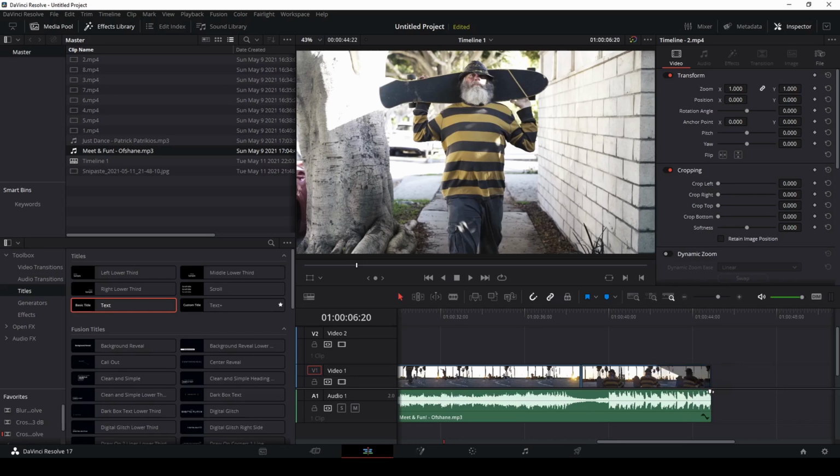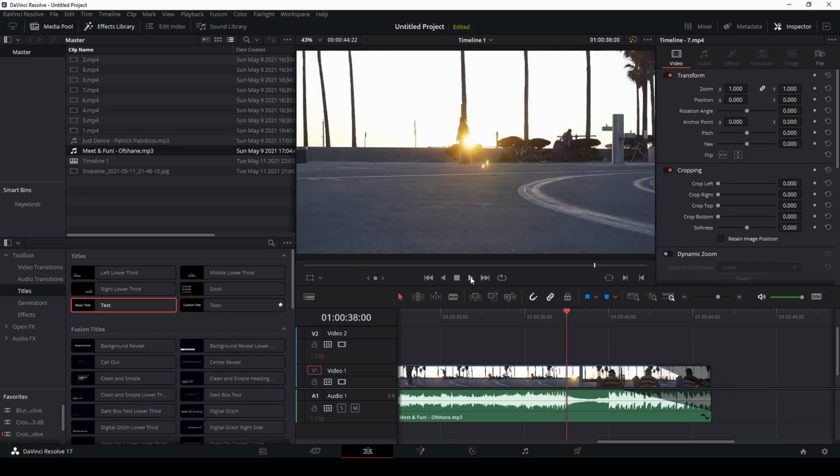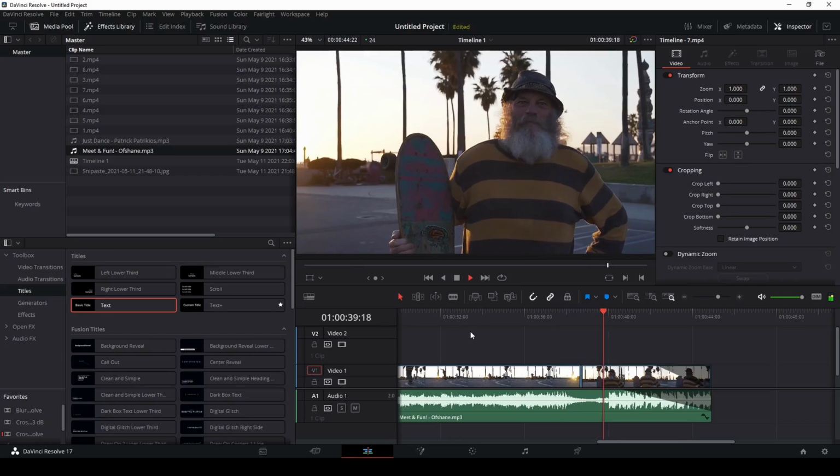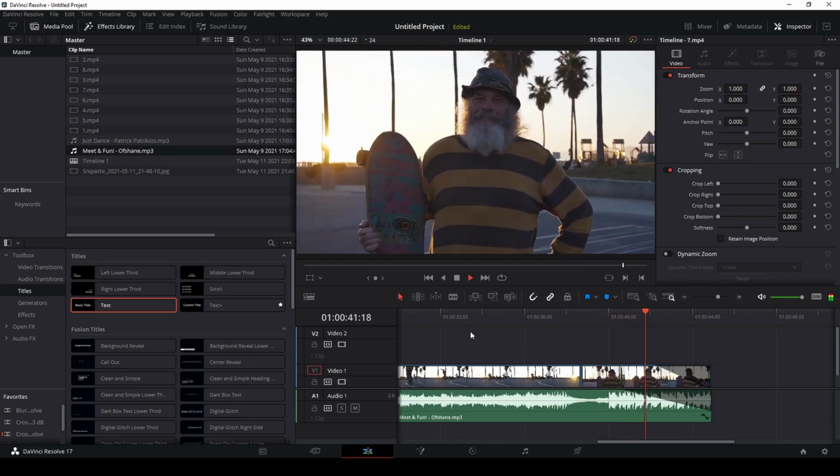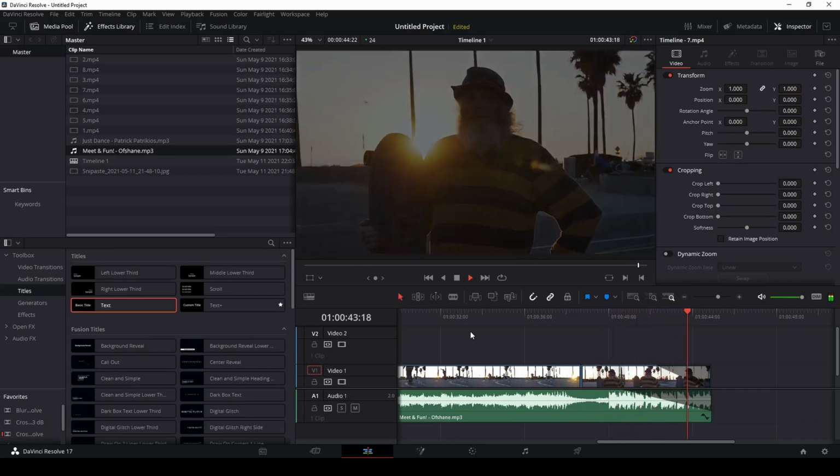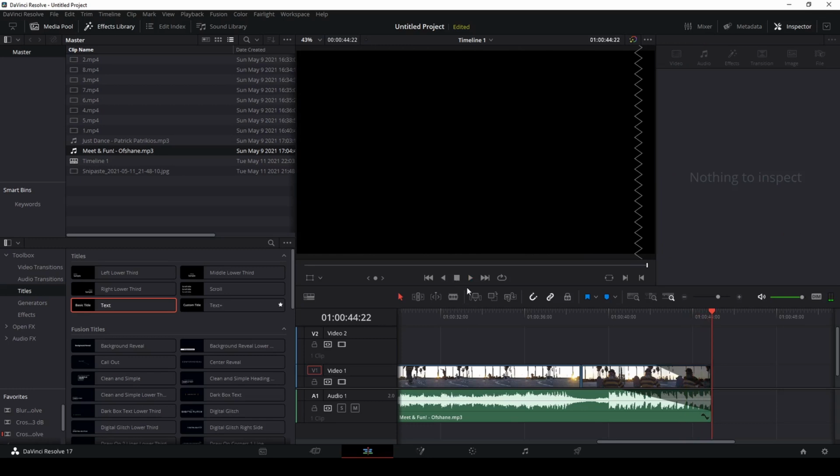And the same goes for the music. So the music, you don't want it to abruptly just stop. You can kind of fade your music away. So let's have a look. And now that's how your video will end.